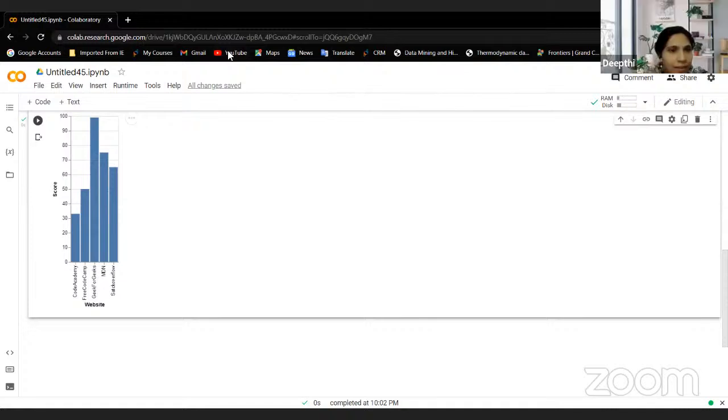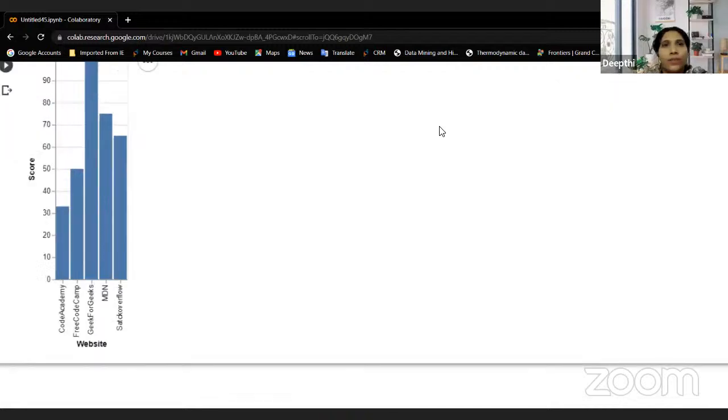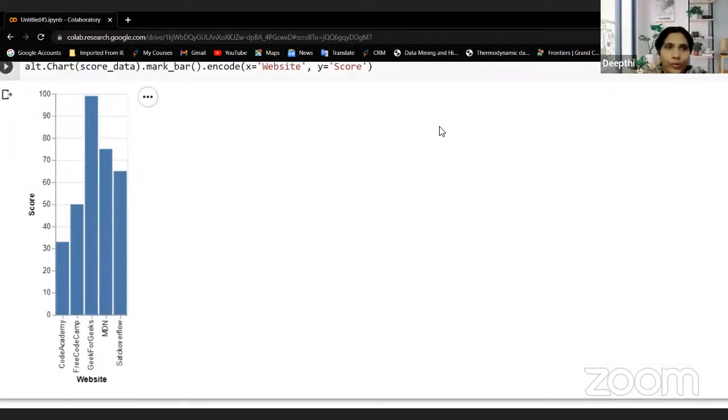I can see. Yes, nice visualization. So it's not that you have one particular provision to do a bar plot, but this looks good. Yeah, with 4 different websites and the scores.